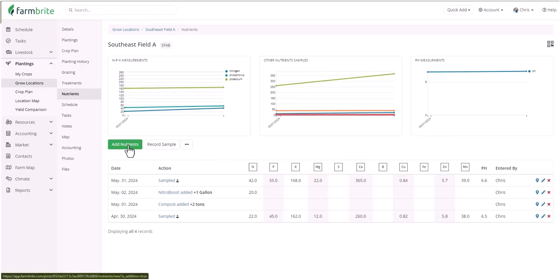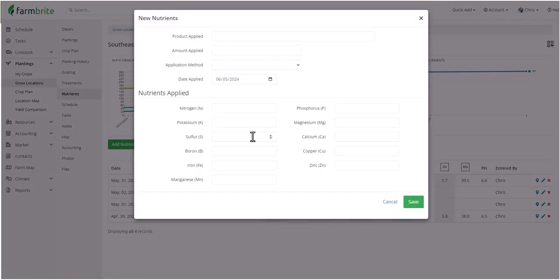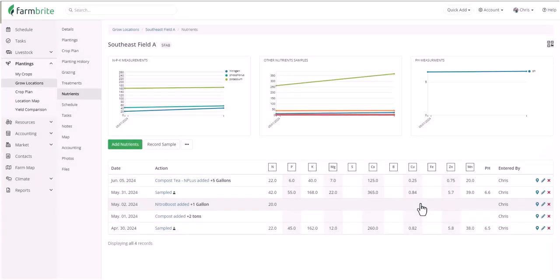We'll add nutrients, and then record details about what was applied. Common elements and minerals are listed below, and you'll record the ppm amount that was added. We'll save, and see our record created. You could always go back and edit this if you needed to.